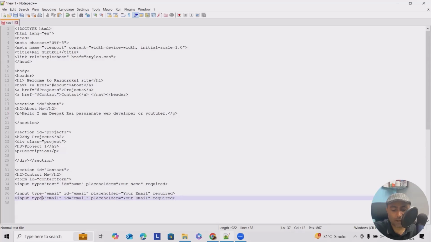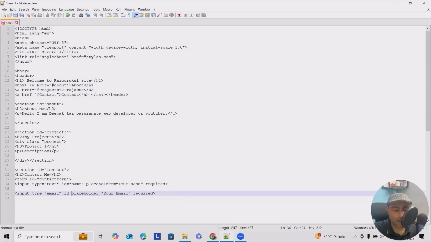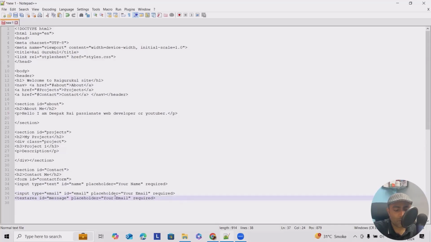Because this is not a text box, here we'll add textarea ID equal to message and then we'll use placeholder. We'll remove this part. The placeholder will be your message. This is also required. Here I will close textarea.